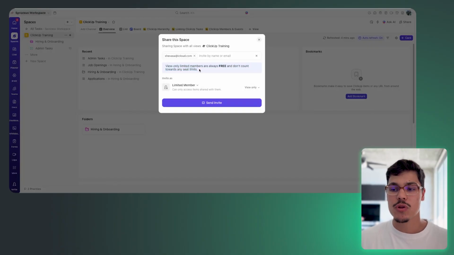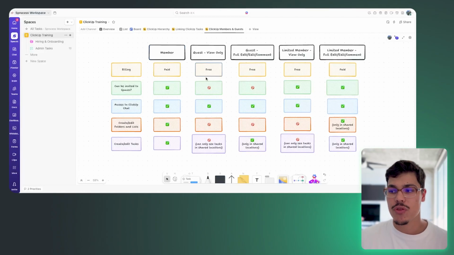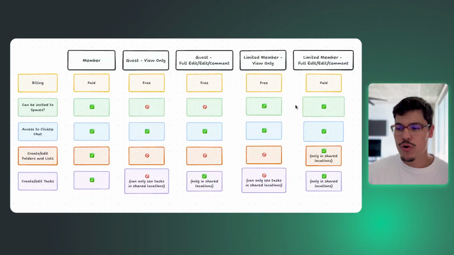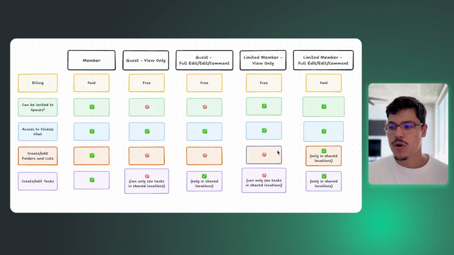And again, limited members with view only access will also have access to the chat feature. So even though they cannot interact with the tasks and change tasks, they are still able to chat with you inside ClickUp chat. Now, because they have view only access, we can also see that they will not be able to create or edit new folders, lists, create new tasks, update the existing tasks. The same happens with the spaces. They will not be able to create new spaces as your regular members do.